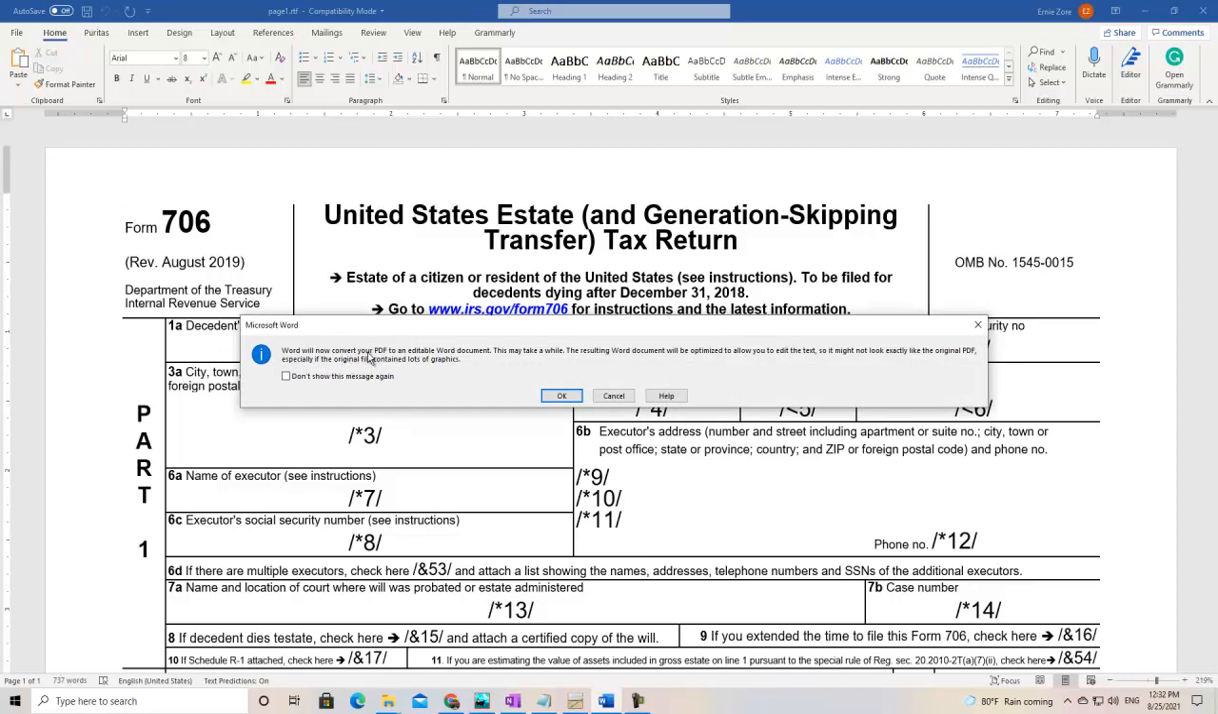We will now convert your PDF to a Word document that you can edit. This may take a while. The resulting document will be obligated to allow you to edit the text.